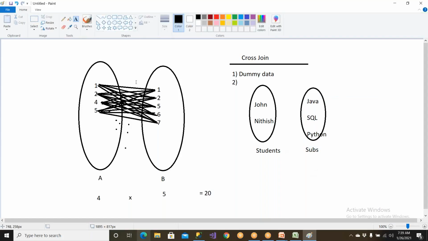Now I wanted to know the marks for John in Java, John's SQL marks, John's Python marks. This is a cross join. Nitish's Java marks, Nitish's SQL marks, Nitish's Python marks. Have you seen? This is what is called a cross join. No inner join, no common column is required, nothing is required. This is exactly what we're going to be using in real time.